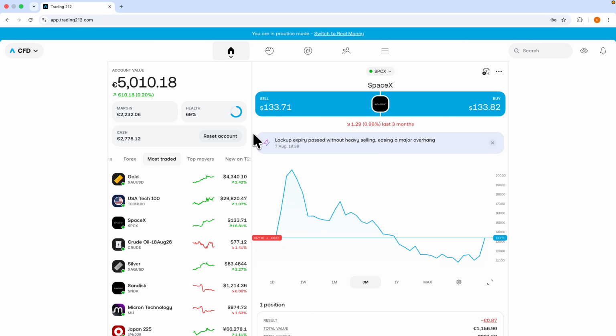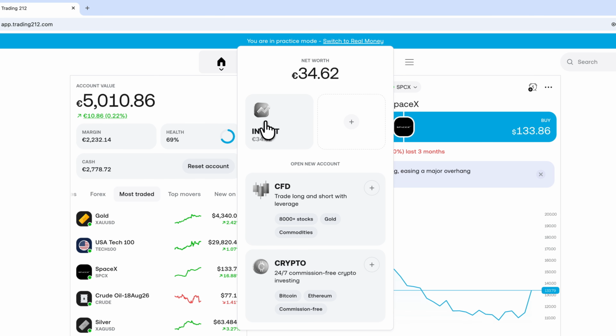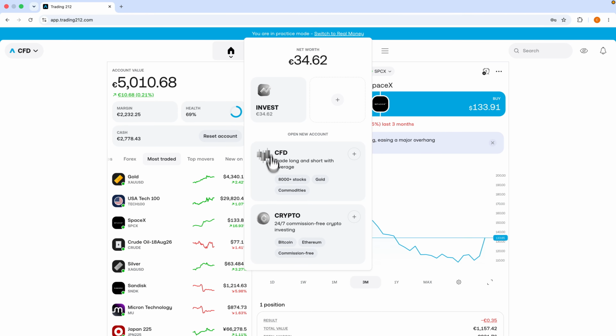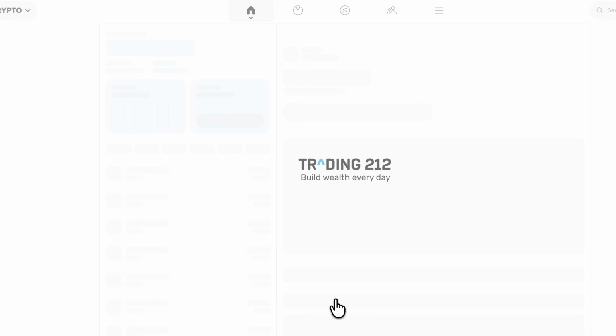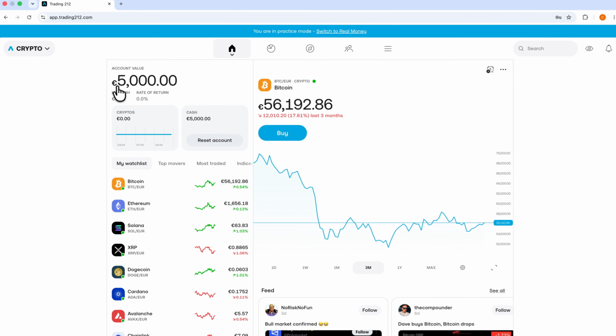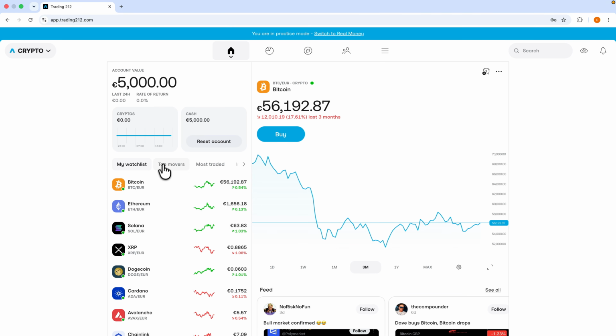If you want to switch back to real, you just want to click on this icon right here and you can see I have this real account, or you can switch to maybe crypto, a demo account. So I can go to crypto, practice with virtual money, and you can start trading crypto as well.